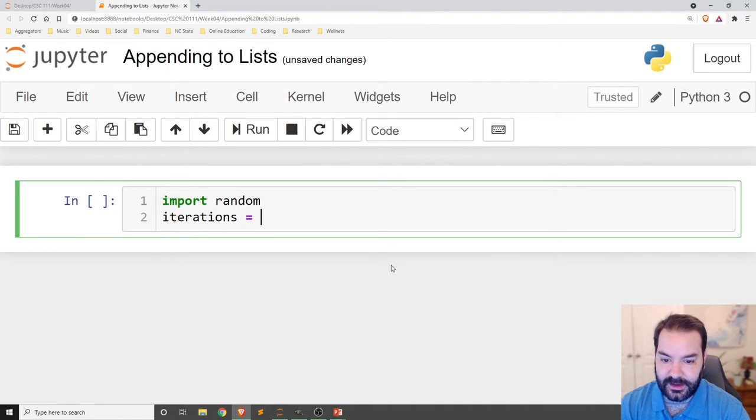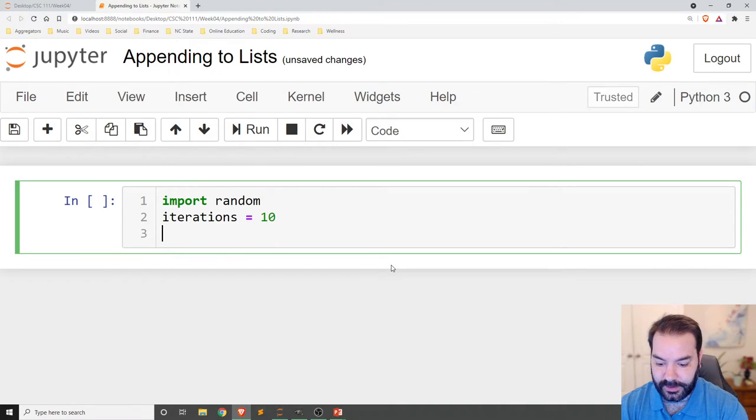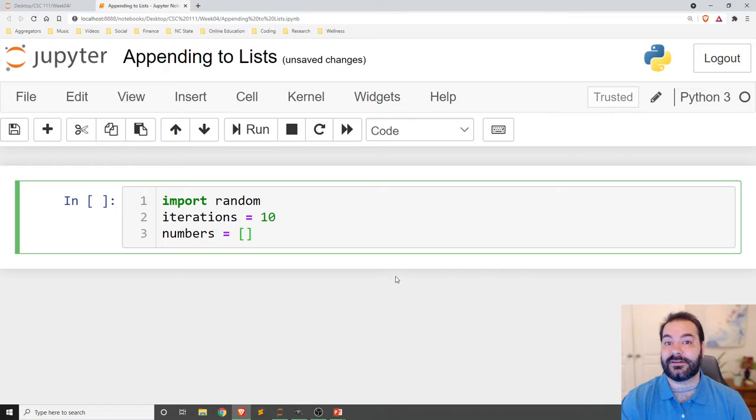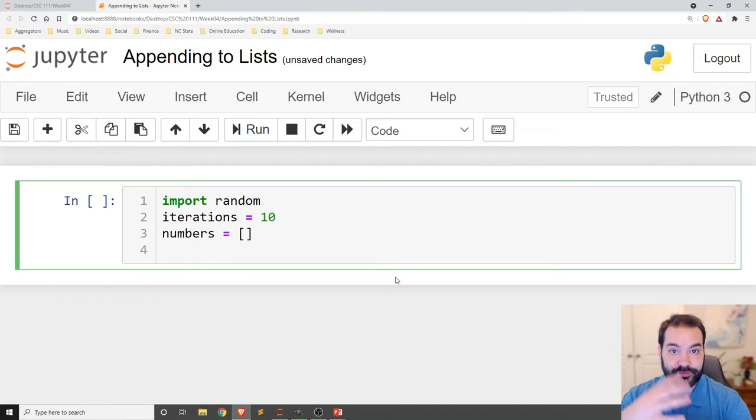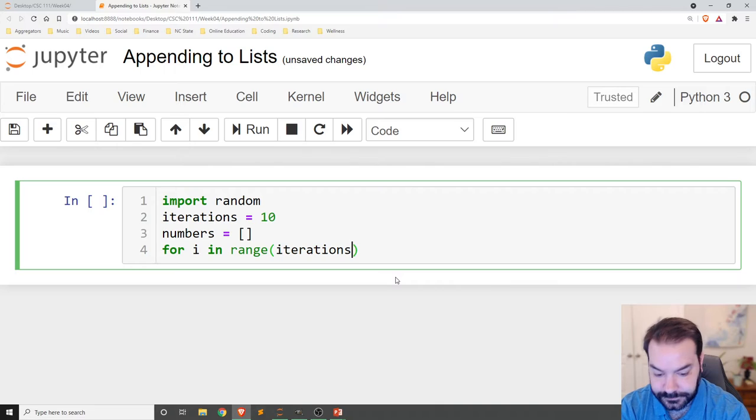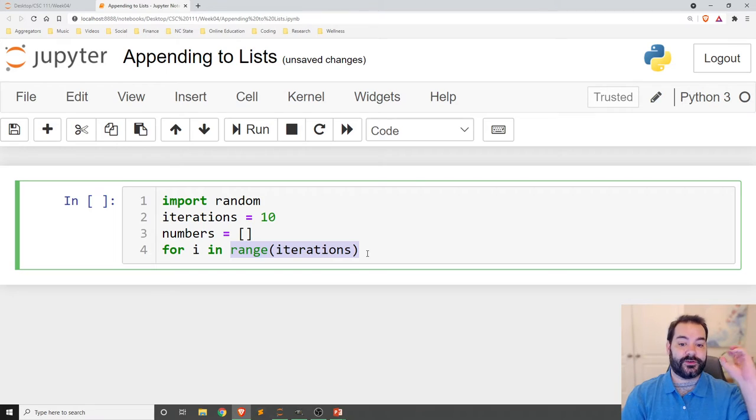So iterations will say I want to generate 10 random numbers. Numbers will start out as a blank list again, so I want to add to this numbers list as I traverse. So I'm going to start utilizing some of the different terms that we've worked with so far. So the for loop, for i in range(iterations). Now again, range is going to give me a range of numbers from 0 to some number that's passed inside of it. So in this case, iterations is 10. So generate a range of numbers from 0 to 10.